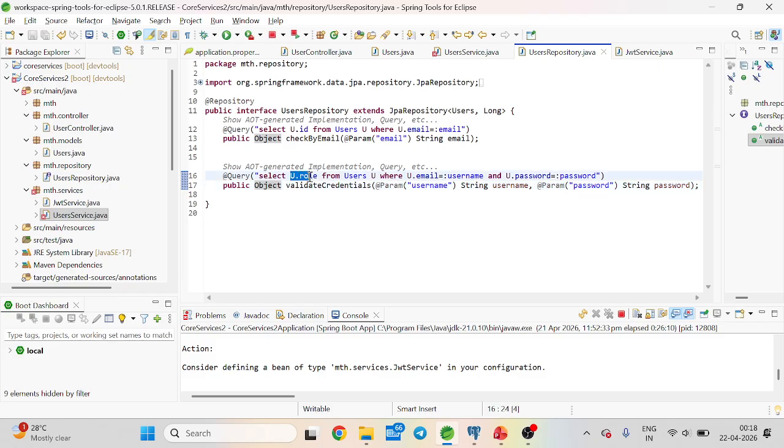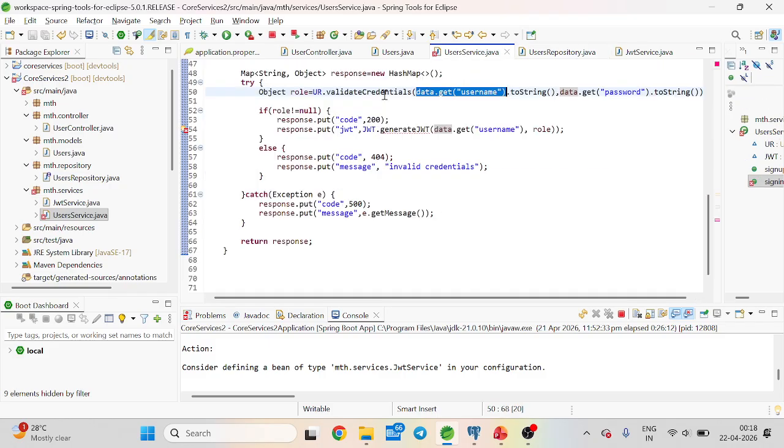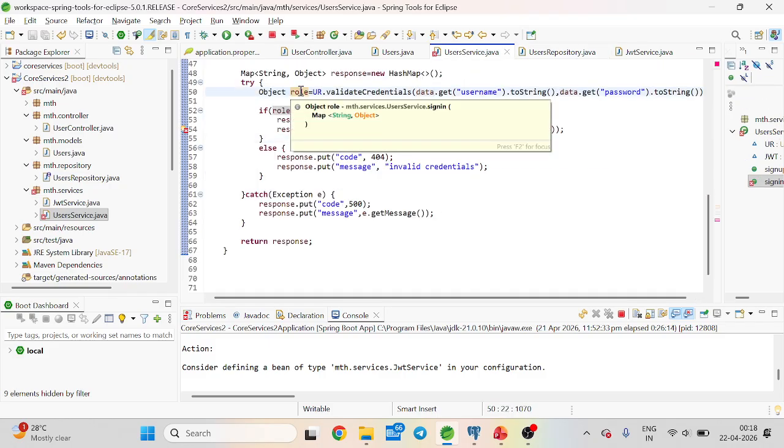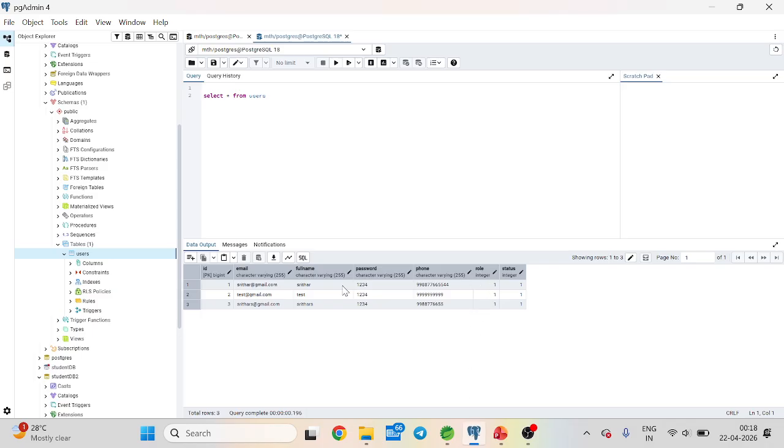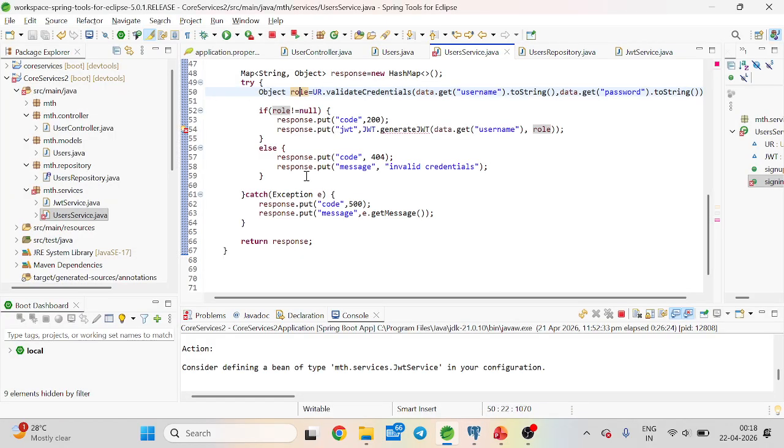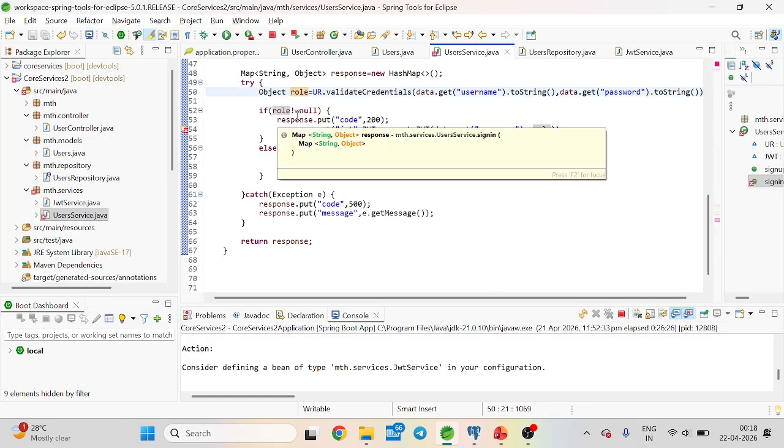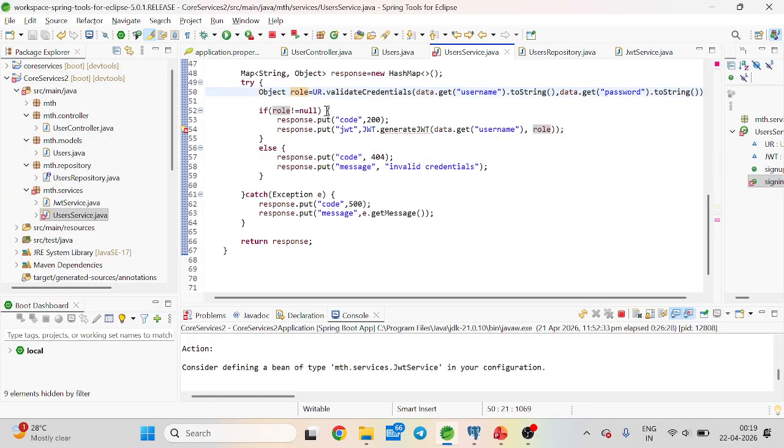So I just want to return the role. The output of this is that you will get a role. For example, suppose I am passing the email ID srithar@gmail.com and the password 123, you will get the role as 1. So if the role is 1, it is not null, so it will return the response as 200. Then it will move into generate token.